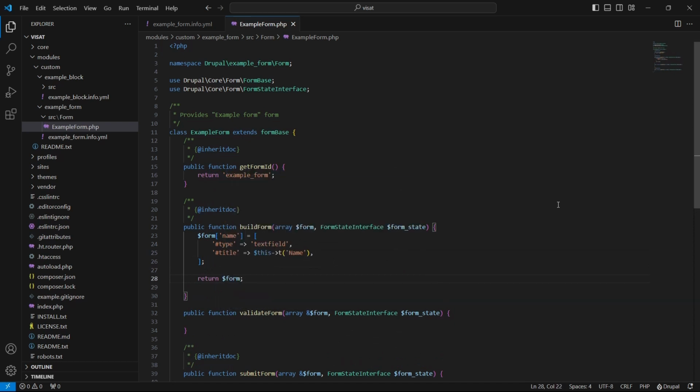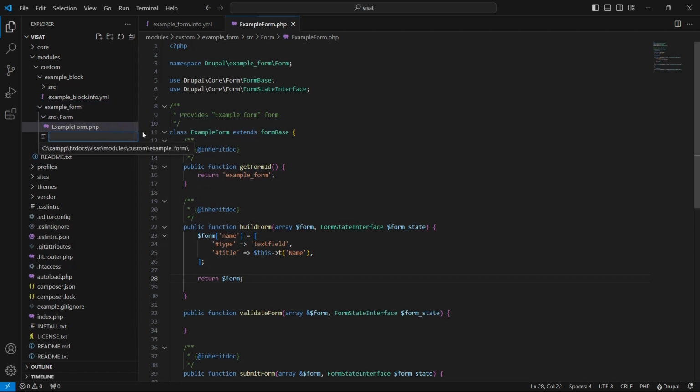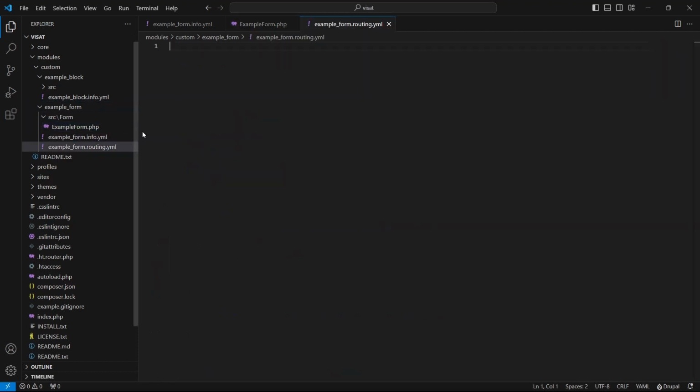Okay, to see the results, we need to also create a routing for this form. In the example form folder, create a new file and call it example form, as the module name, .routing.yml. And let's create a route.